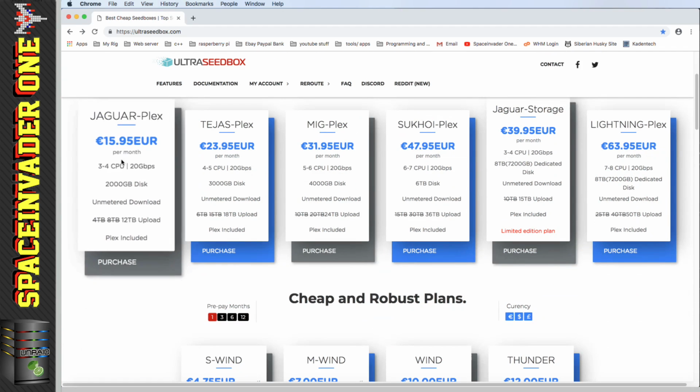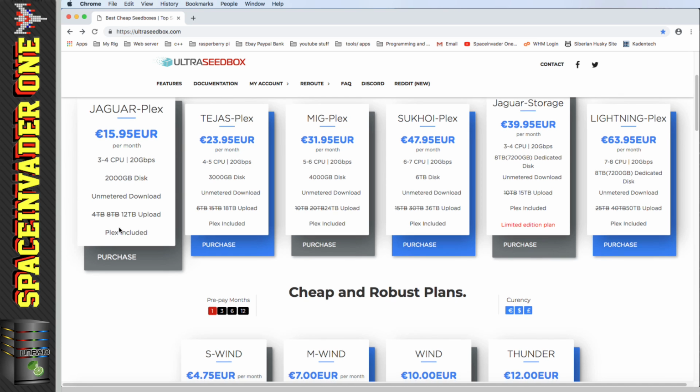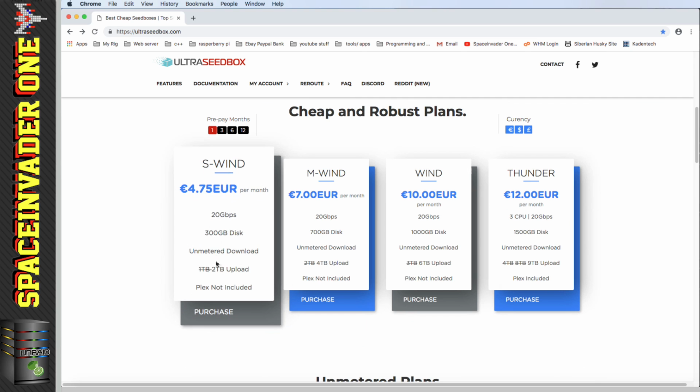They've got a good selection of plans with different size hard disks. The one I use myself is the Jaguar Plex. Now I don't use the included Plex part, I just like this because it's got 2 TB of space and 3 to 4 CPUs. But for this video I want to set it up from scratch, so I'm just going to sign up for the cheapest one they got here just to go through the setup process again.